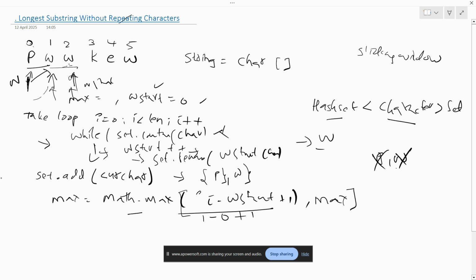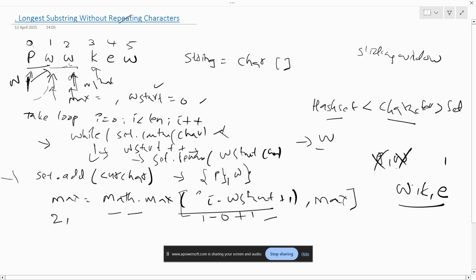So now again add that w, and the current length is 1, but the max length is already 2, it's pw, right? So max length will be 2. So now go to wk, so w and k will be added, and then go to e, wke will be added. At this moment the length is 3, right? But here the max length is 2, so between 2 and 3 we take 3.